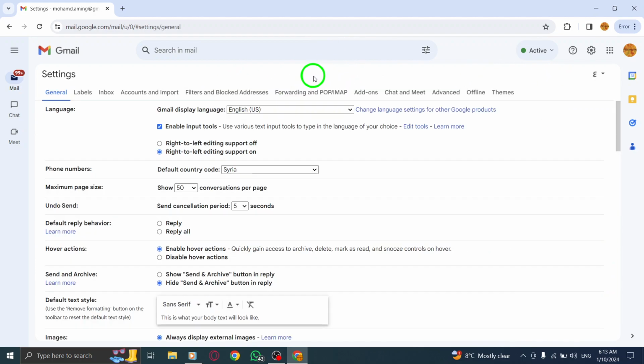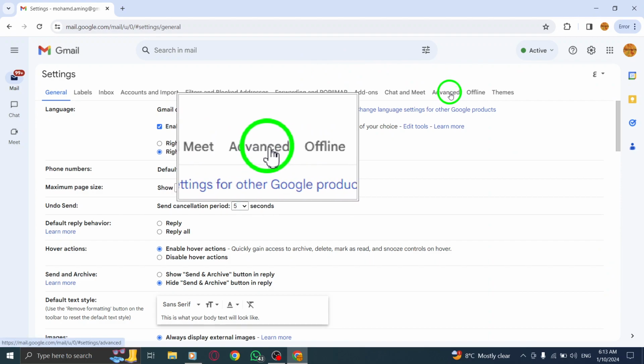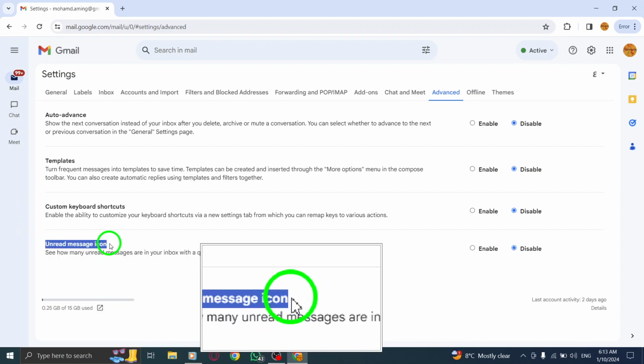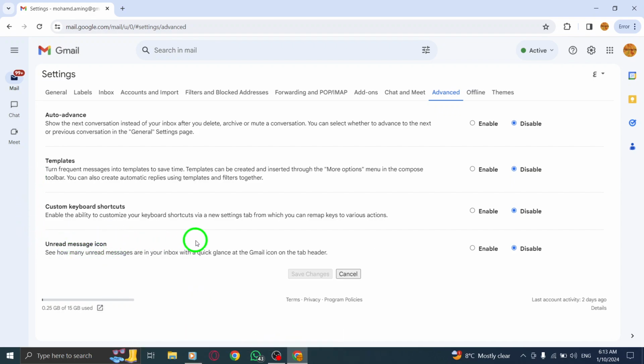Step 4. Now, on the top navigation bar, click on Advanced. This will open up the advanced settings for your Gmail account. Step 5. Look for the unread message icon option. It should be just below the desktop notifications section. Click on the toggle switch to enable it.